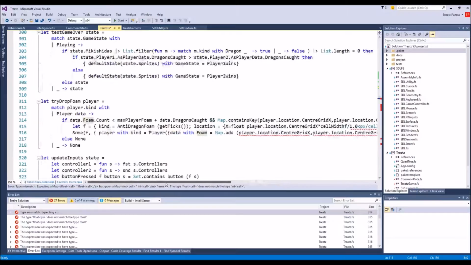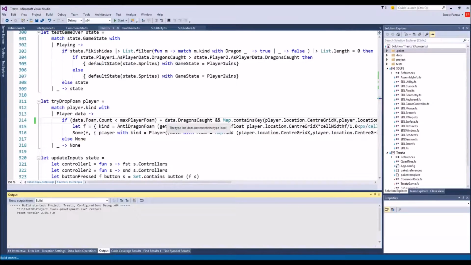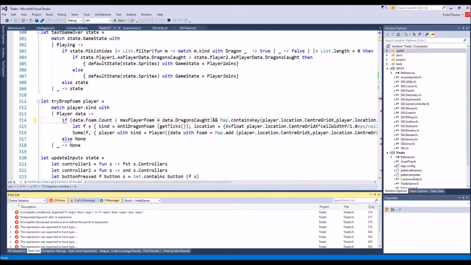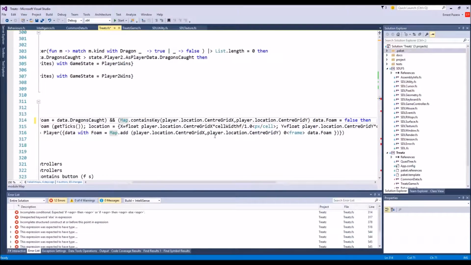Okay, data.foam. So what am I calling? Dragon's Cut. No. Alright. If data foam count is less than max player foam plus, oh, that's the plus. Oh, stop. Yes, there were build errors, I know. And map contains key. Alright, then it's data foam.